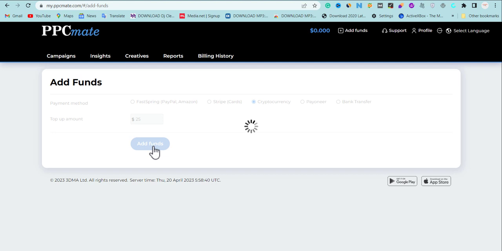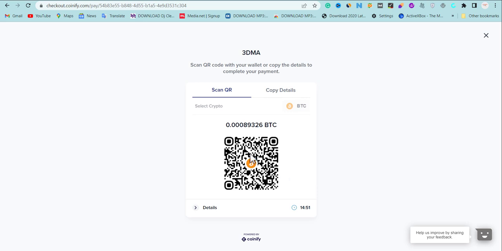You just click add. They're going to generate a Bitcoin payment gateway for you. The only thing you need is to go over to your Binance, buy Bitcoin, and use QR scan, and just automate it, and they will charge you automatically and fund your ad, and your campaign will start running.